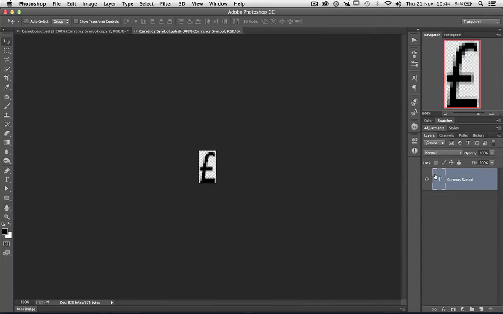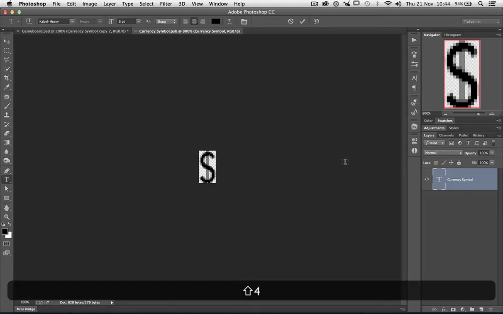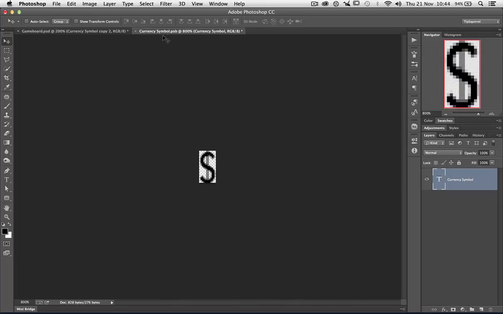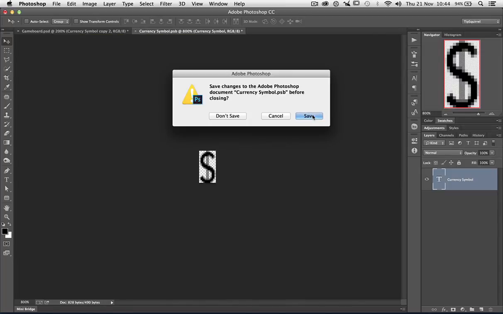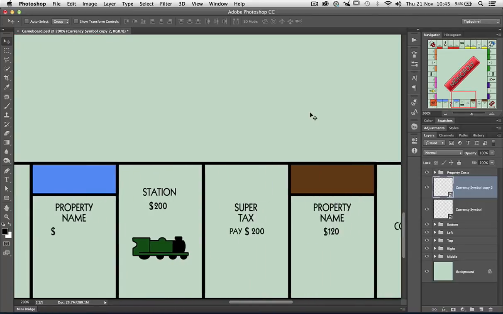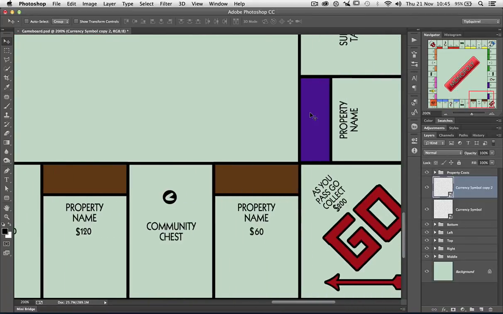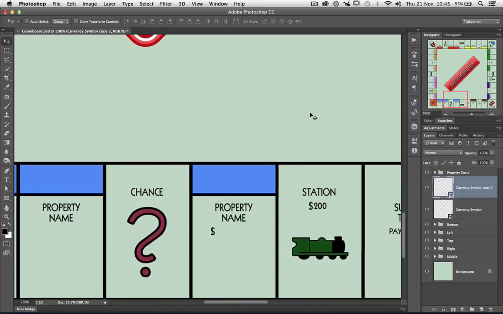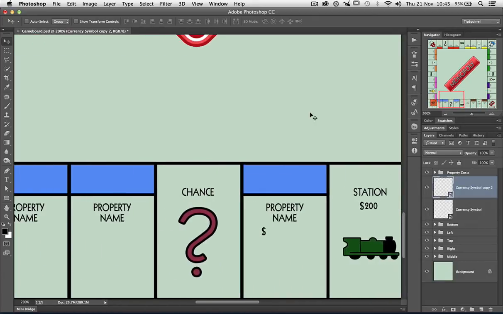All I've got to do is double click on that and change it to a dollar sign. There we go. Then click the tick to accept the changes and close it down. It asks, do I want to save it? Yes, I do. And when I come back, you can see that all my pounds have changed to dollar signs, because they've all been made from the same smart object in much the same way as I did that last one. But what if you don't want them to change?